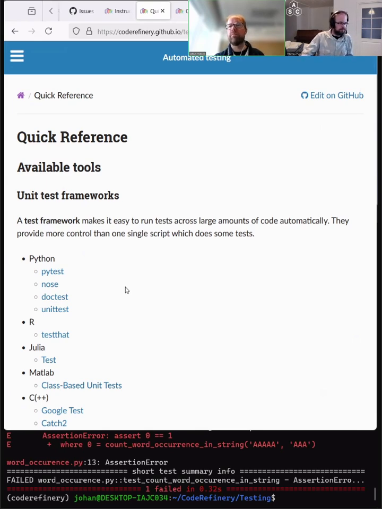So this is a page that you probably would like to have a look at. If you're looking for something for C++ or perhaps for Julia, you can find some suggestions on tools that you could make use of.